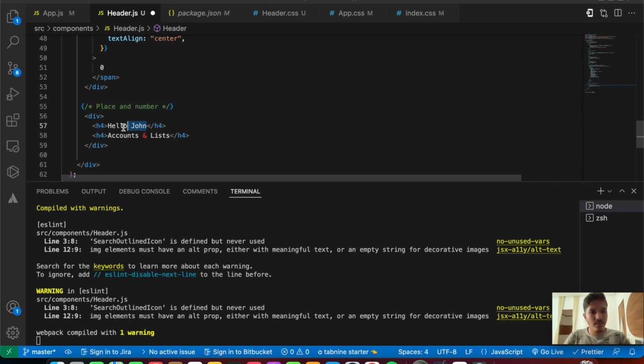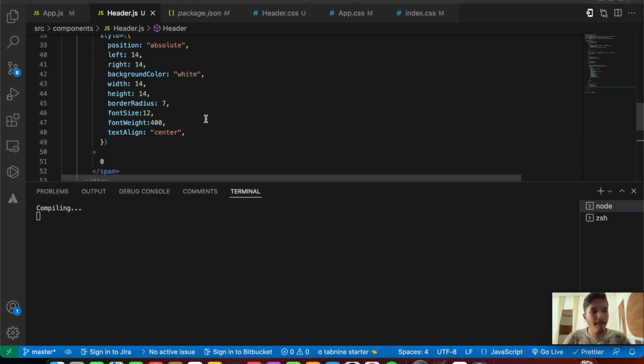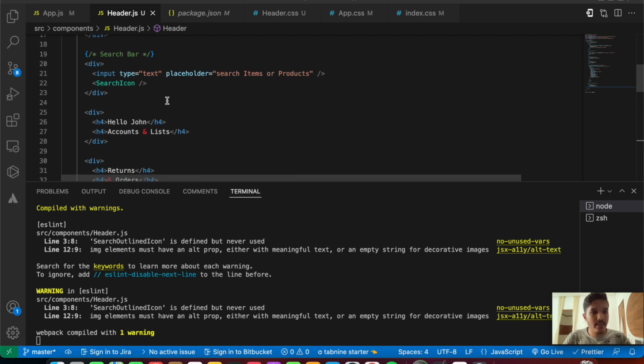Okay, so let's give some random place, and for the number let's give some value. Okay, over here let's give a number like this. Save the file. So now let's give the class name basically.